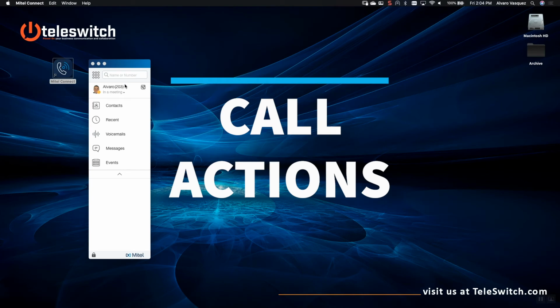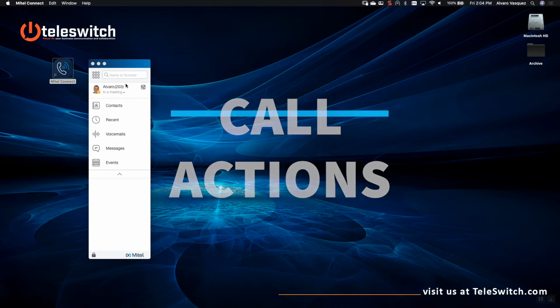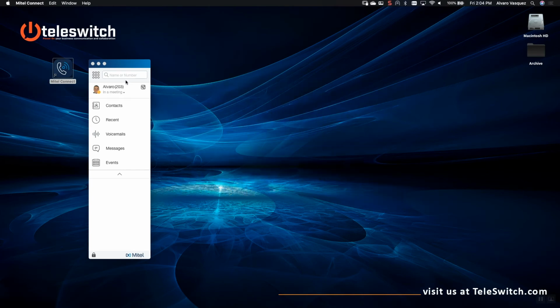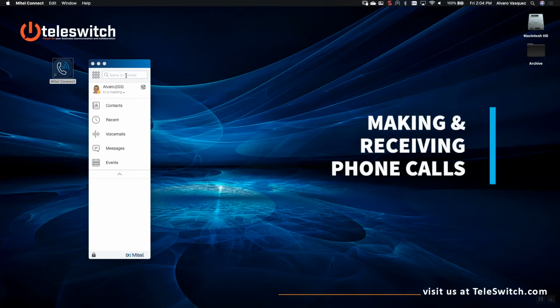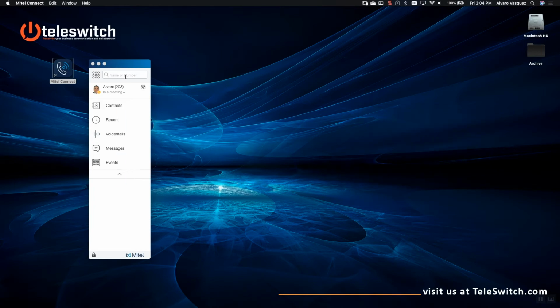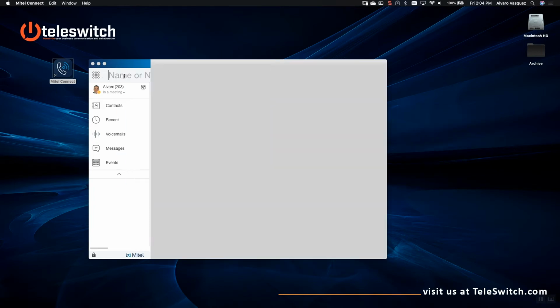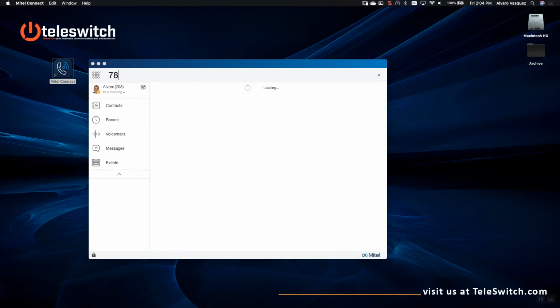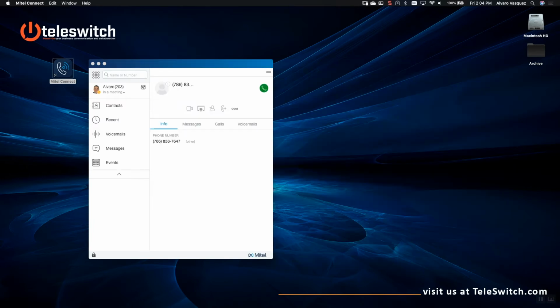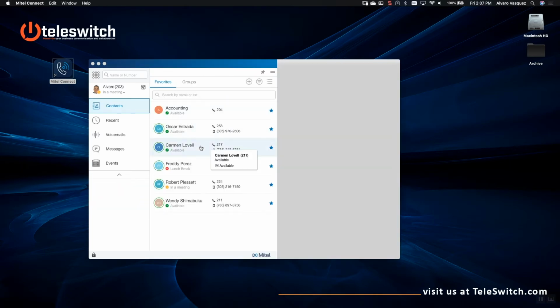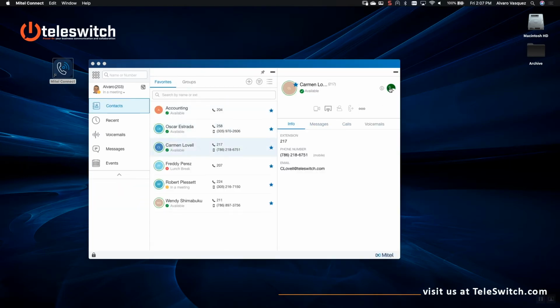Call actions. Let's go over a few of the most common actions that people use through the Connect client. Making phone calls. To make a phone call, you can enter a number in the name and number field and press enter. You can also click on the green icon on a contact to initiate a call to that person's number.